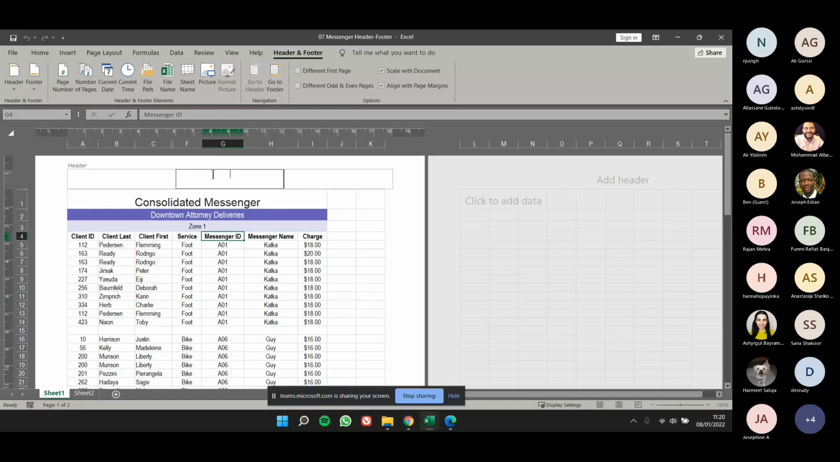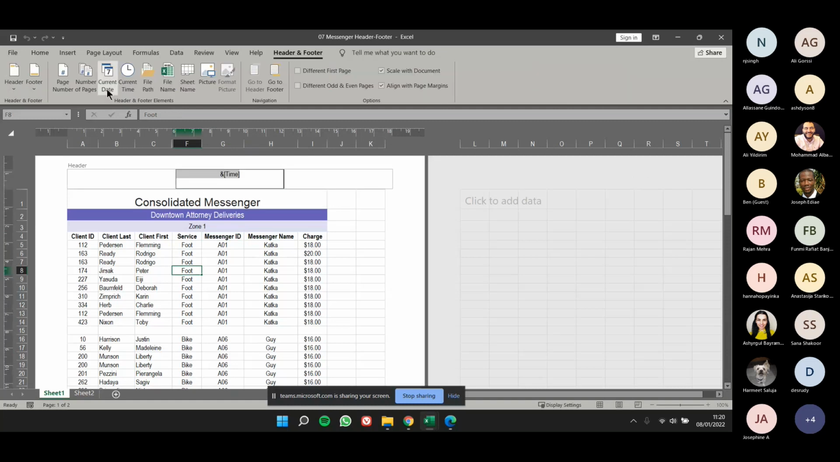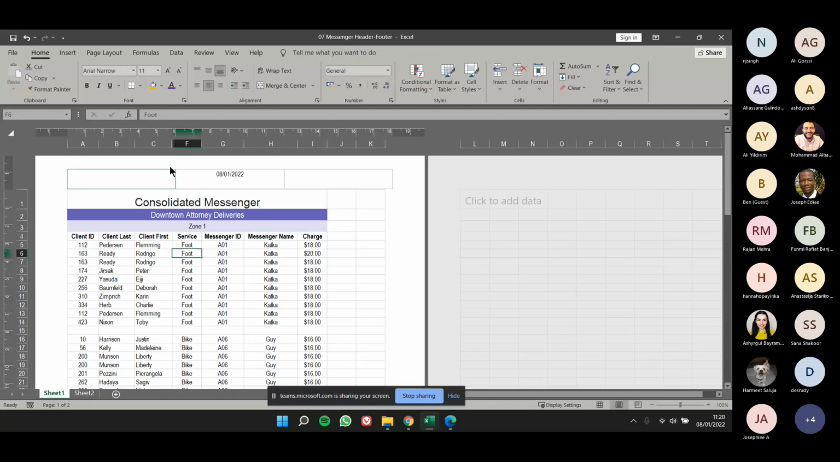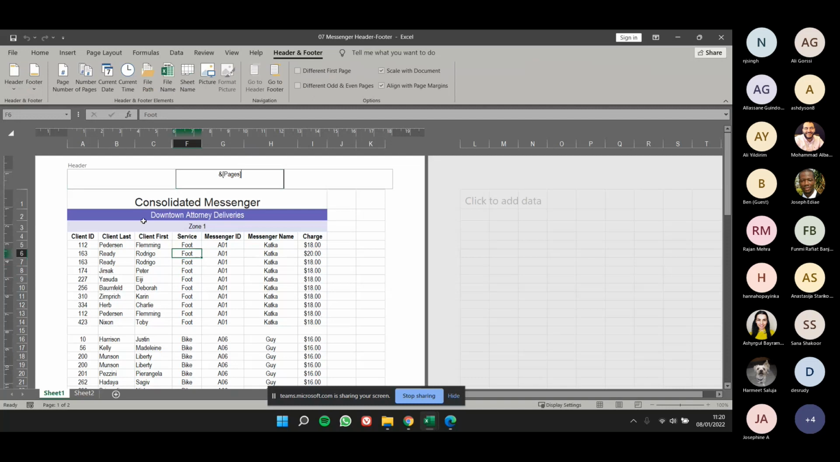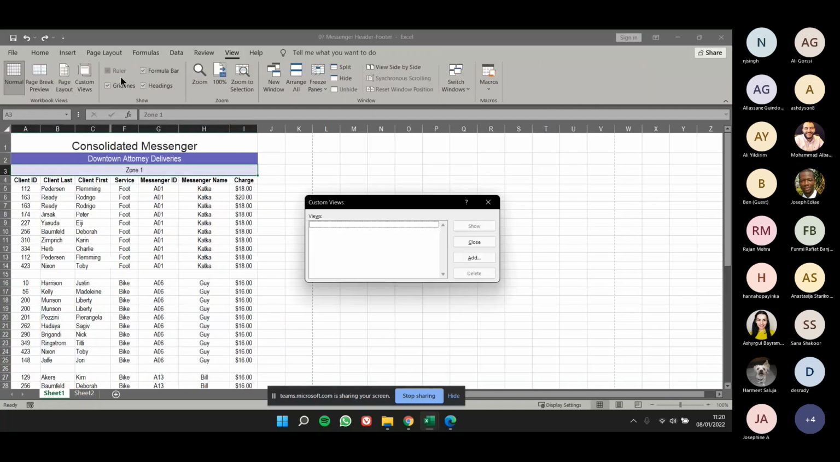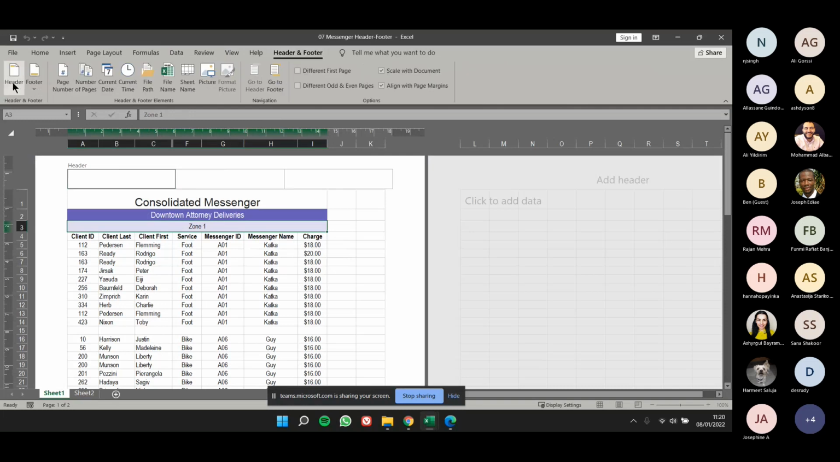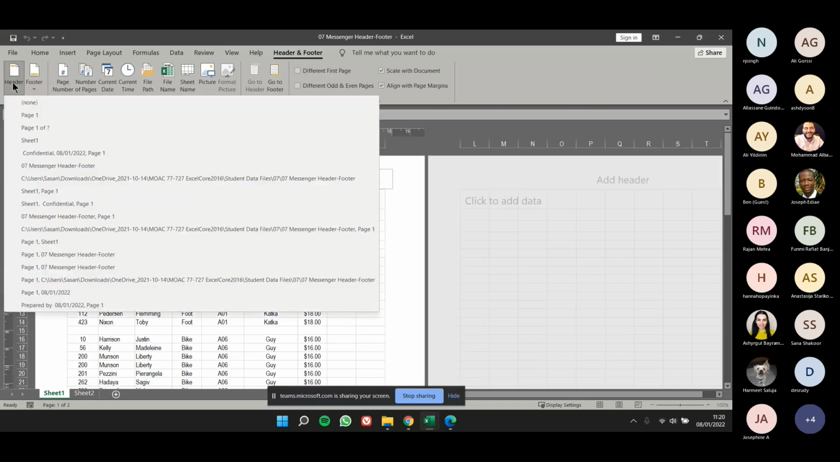Like I mentioned before, you can add anything custom that you want to this header and footer, such as the time, date, page number. You can also use some predefined ones. So if we go to header and footer and select where it says header, click on that drop down, there's some options that you can choose from here.